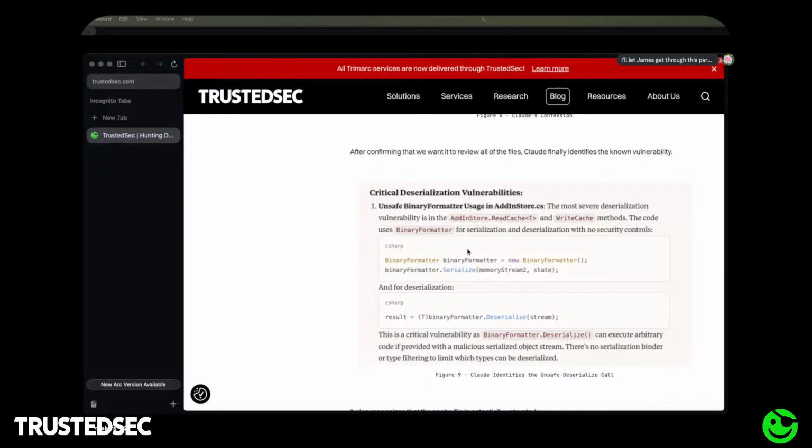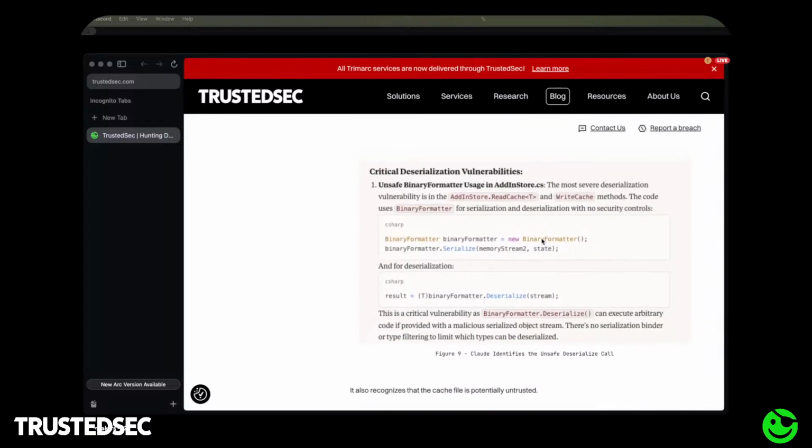So you're taking this user supplied data at this point in the read cache and dropping it into binary formatter. For those of you who might not know .NET, this is inherently unsafe. There is no safe way of passing user supplied data into binary formatter. It's not like some of the other deserializers where you can turn off type resolution and stuff like that. If you pass a serialized object into this, it's going to do bad things, basically.